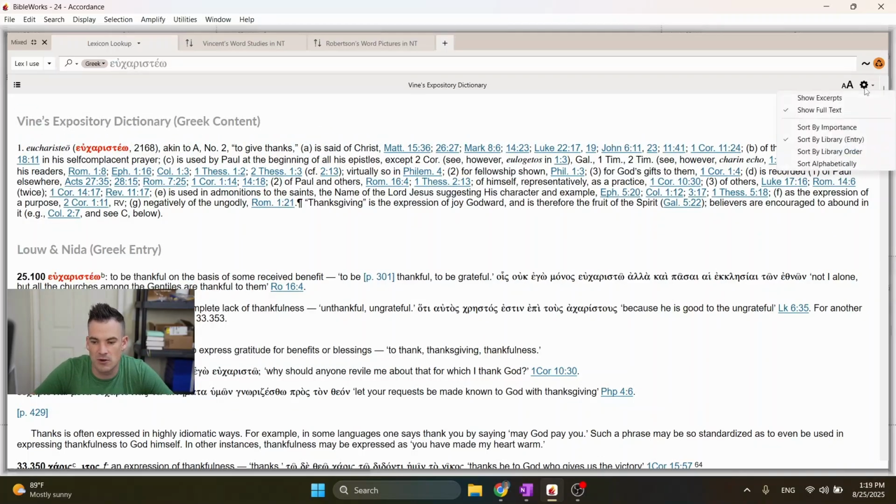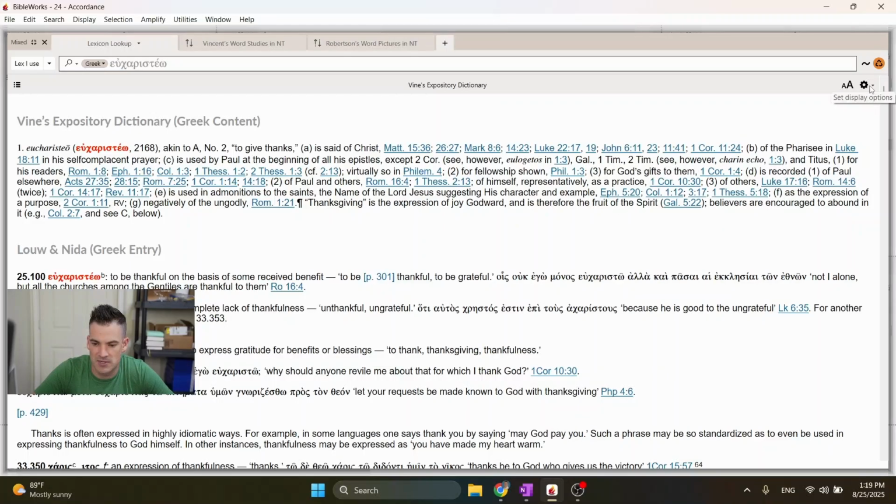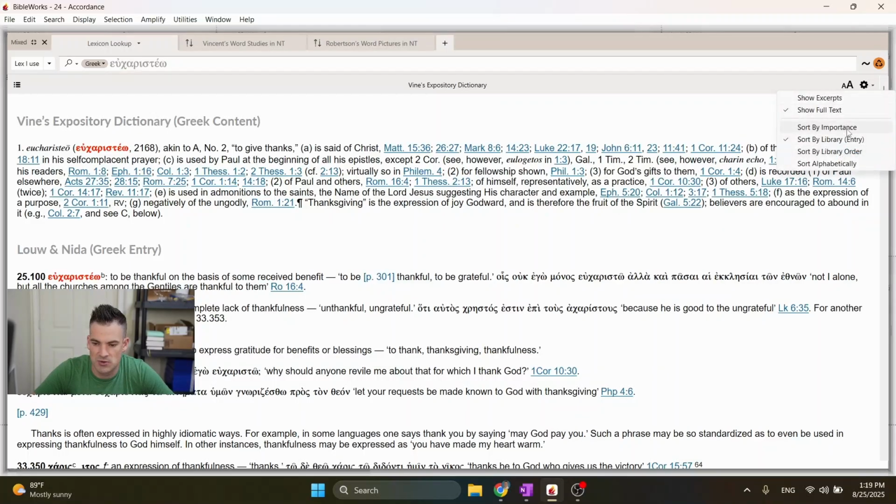But to change the order, I go over here and I hit this little gear right here. It has a drop down, set display options, and it shows me sort by importance. And I don't know how it deems what's important or what's not important. But the one I use is sort by library entry. So it's looking at the entry in my library as to how I placed the particular lexicons that I use in my lexicon group, and it's going to sort them by the order that I want to show. So I'll do an example of this.